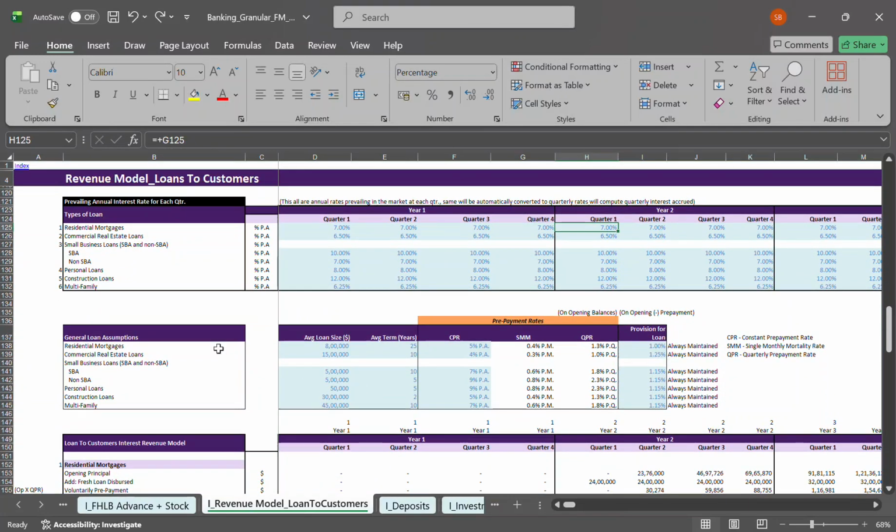Next is the general assumptions for loans. This is the average loan size, average loan tenure. This is the CPR, prepayment rate. This is SMM, single monthly mortality rate, and QPR is quarterly prepayment rate. Based on this CPR, we computed SMM, and based on SMM, we computed QPR. And again, provision for bad debts needs to be maintained. So we have assumed 1% for residential loans will be maintained as provision for credit losses.